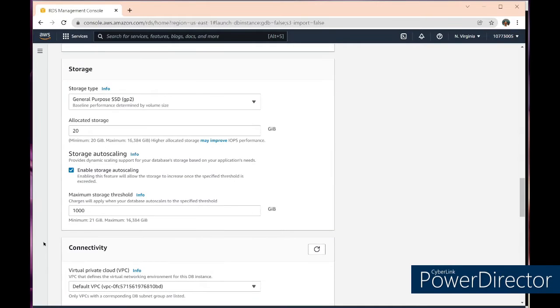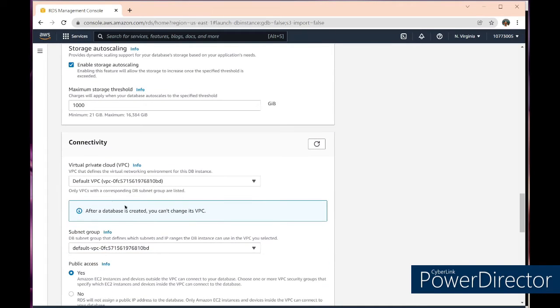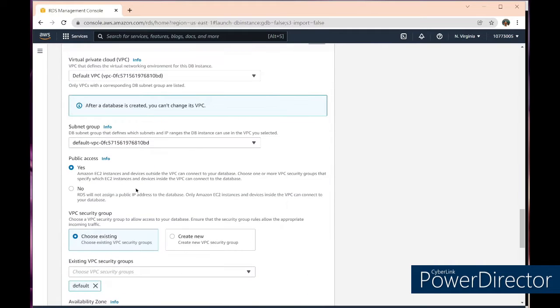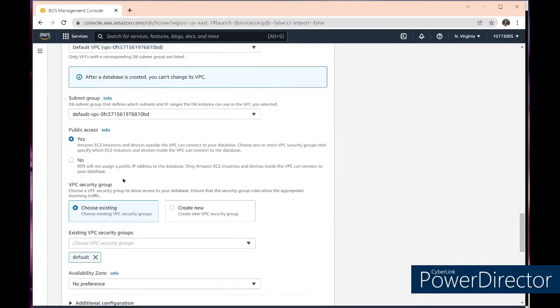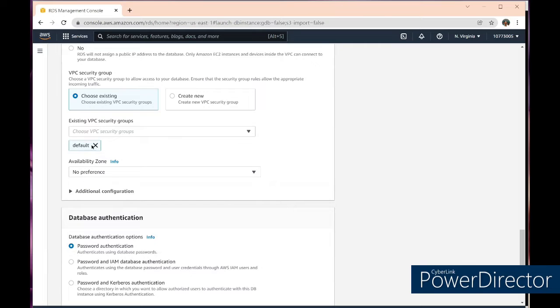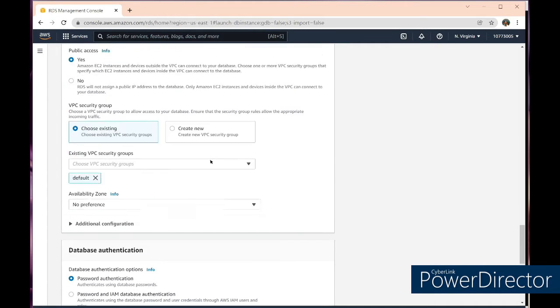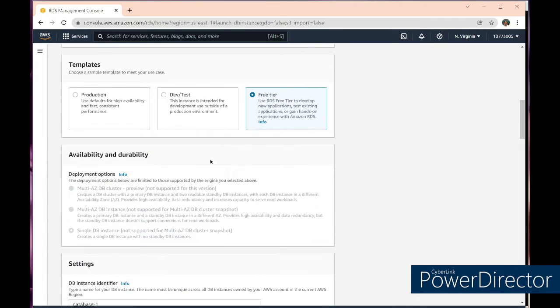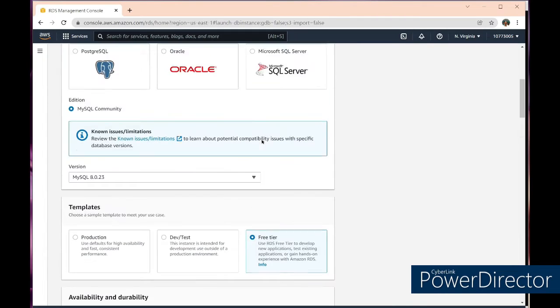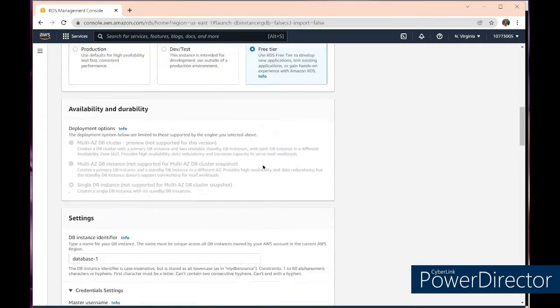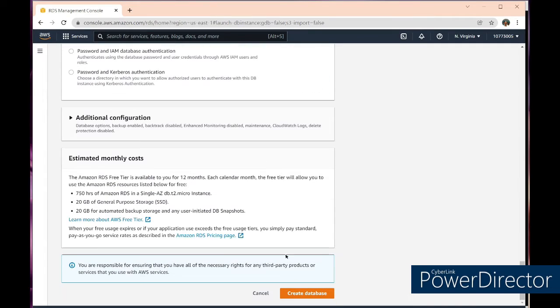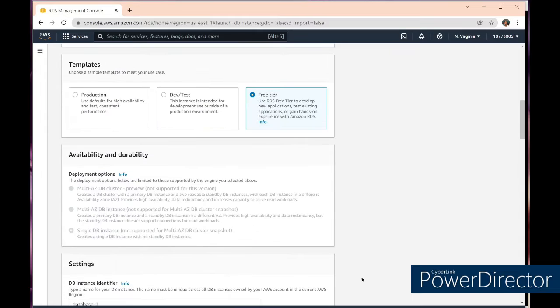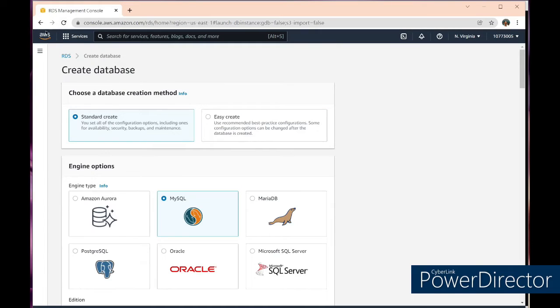The other important thing in connectivity: you can see here the VPC and the public access, and it will give you the security group. The important thing is that you want this one for free charge. After you finish this, you can create it. As I had already created one, we don't want to use it. Let me move back.